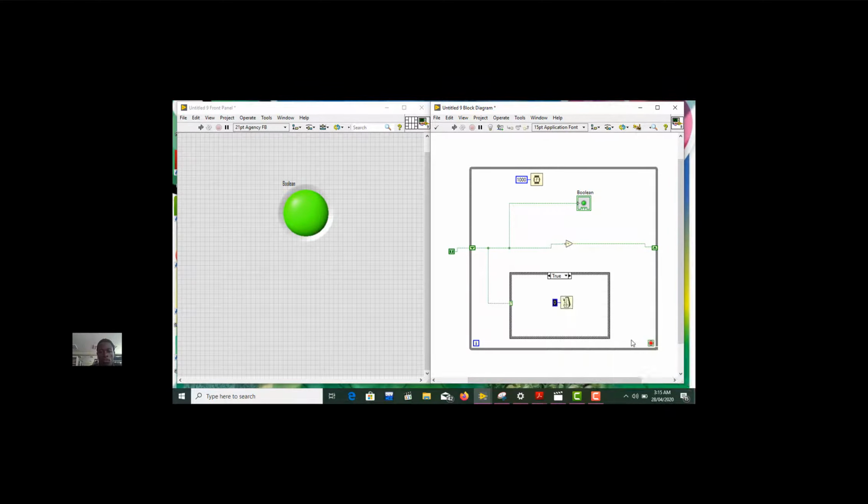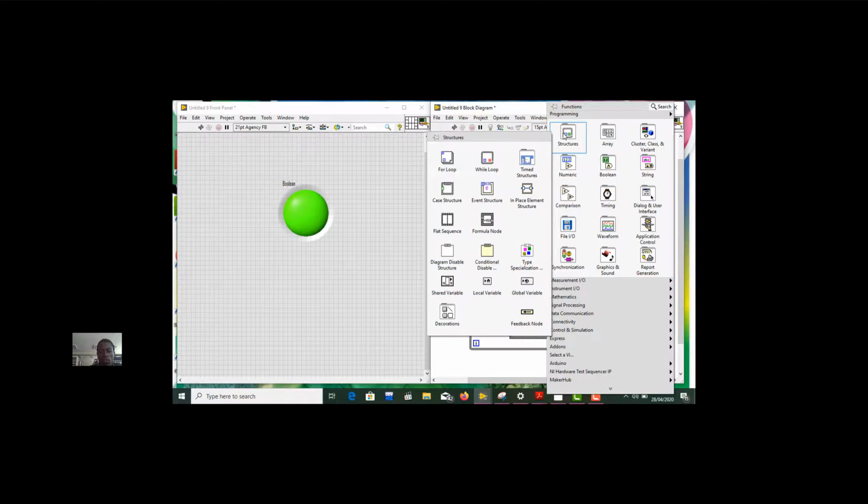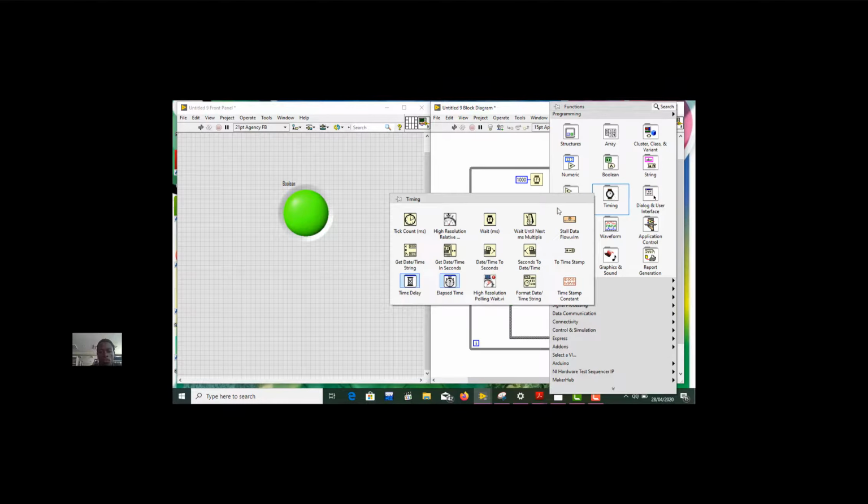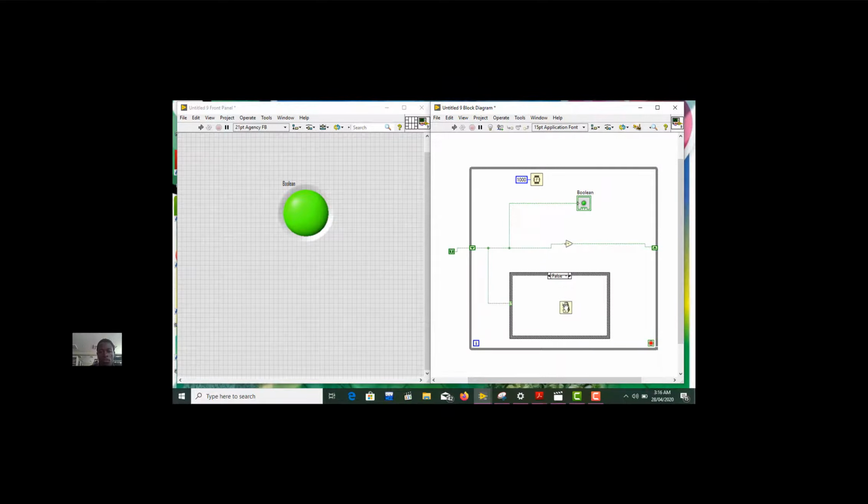Then let us assume that we are going to wait for like 5 seconds. That will be very high as we don't have time. Yeah, like 1 second, I think it is enough. That is the configuration of true. Let us do the configuration of false in the same way. Go to timing, then wait until next multiple.